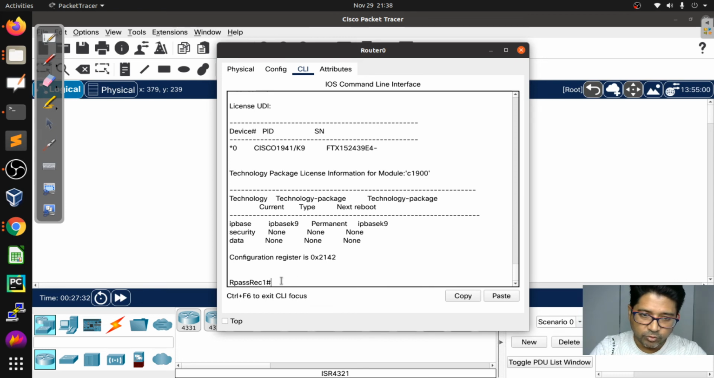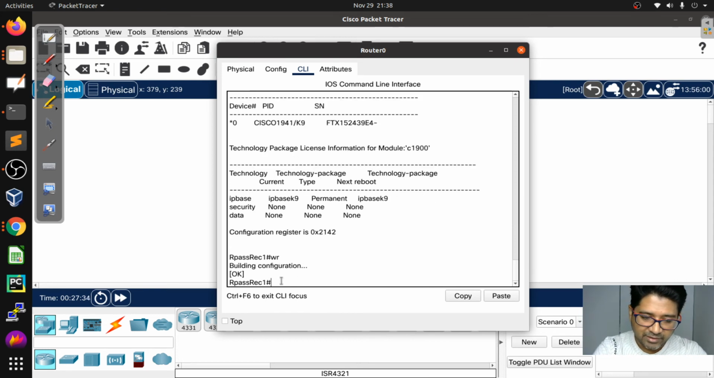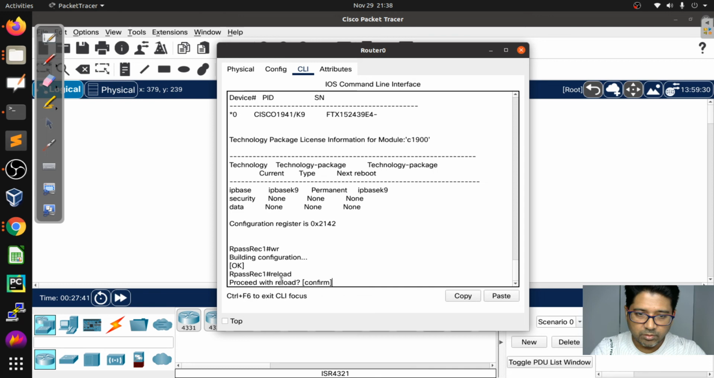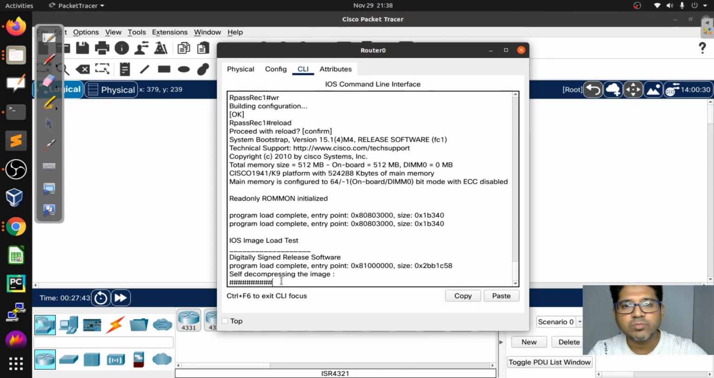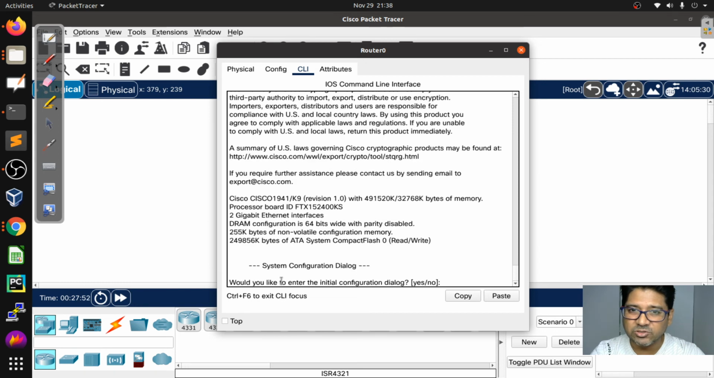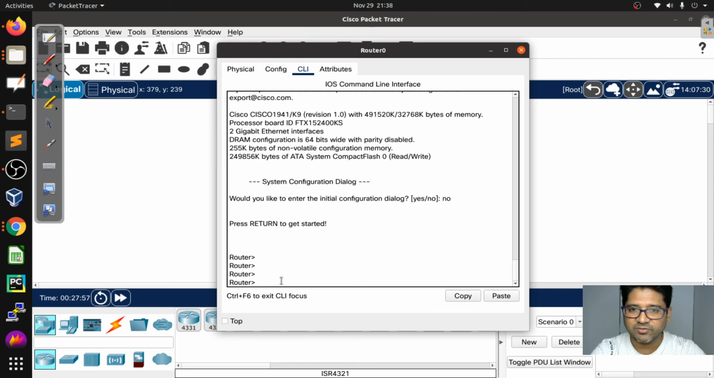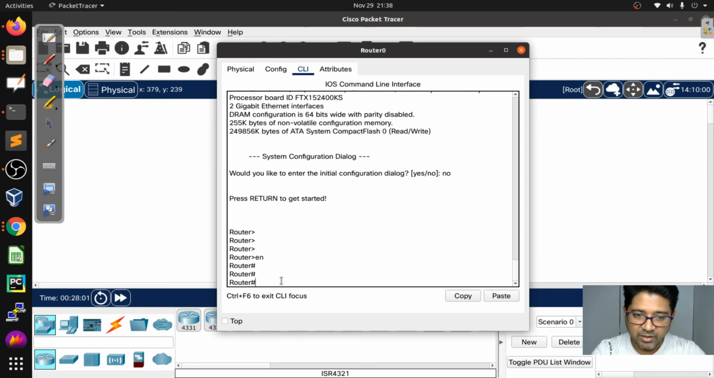If I do write and reload, I'm going to confirm. It's going to take the same existing operating system, but it is going to bypass the entire startup configuration. See, it's blank again, but this time we have a complete reset, and you can copy. But now I'm not interested in that.